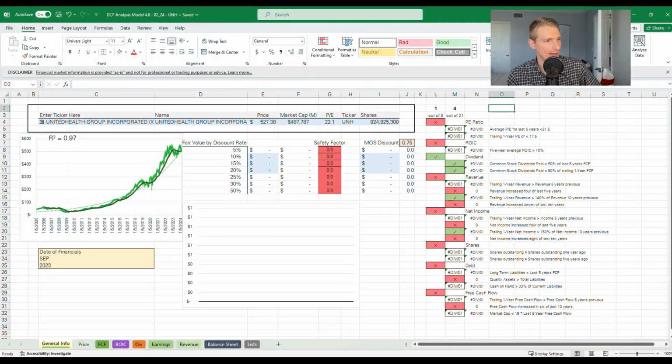Okay, so here is our spreadsheet, and this is the first page, the General Info tab. You'll notice that I've saved the file with the current month, February 2024, and I've saved it with the name of the ticker symbol, UNH. Now, the first thing you're going to notice is a couple charts. This panel right here with the margin of safety and the prices that will appear once we're done with our analysis for each discount rate.